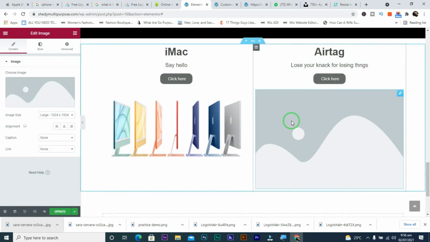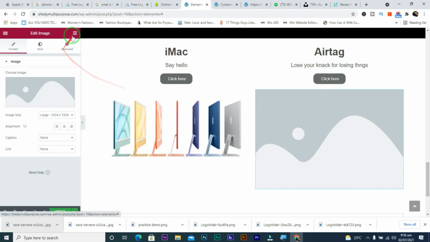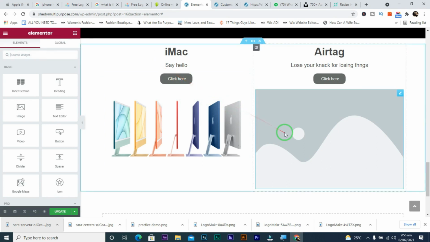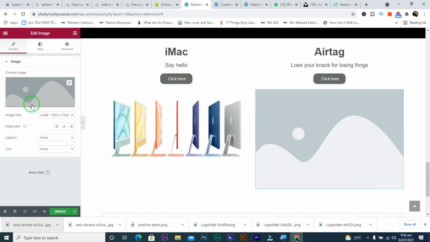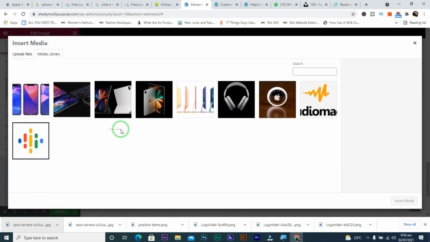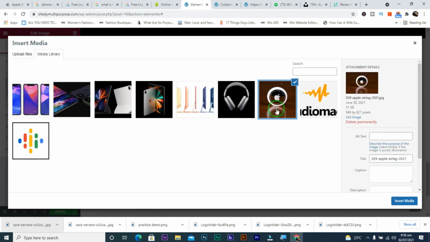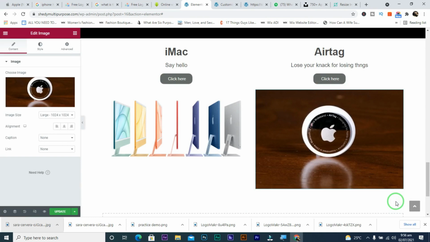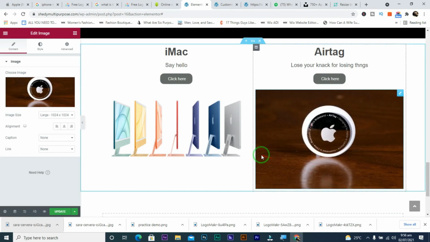So what I just did is I double tap this image and it brought me here. I'm going to do that again. You just double tap the image, it's going to bring you here. Choose image. So I have an AirTag, but not the same thing they have there. So let me insert that. Good. Now you notice that the image we have here is not somehow the same size as this.